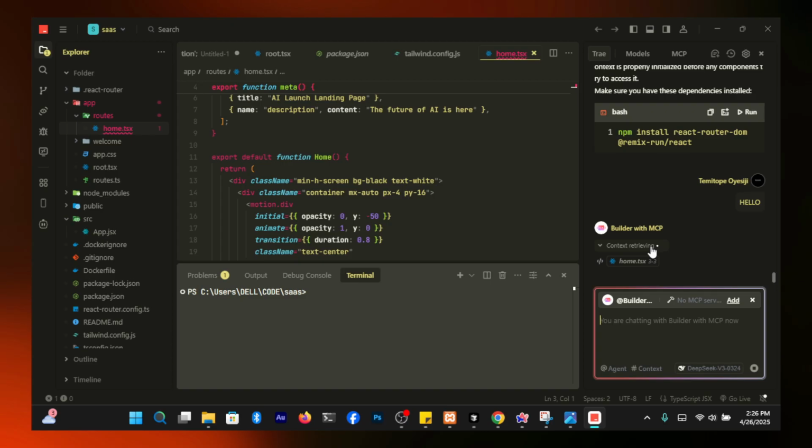I think maybe it's because the software is free that these things are happening. As you can see, the IDE is still retrieving some content. It has not even started writing anything or any code.